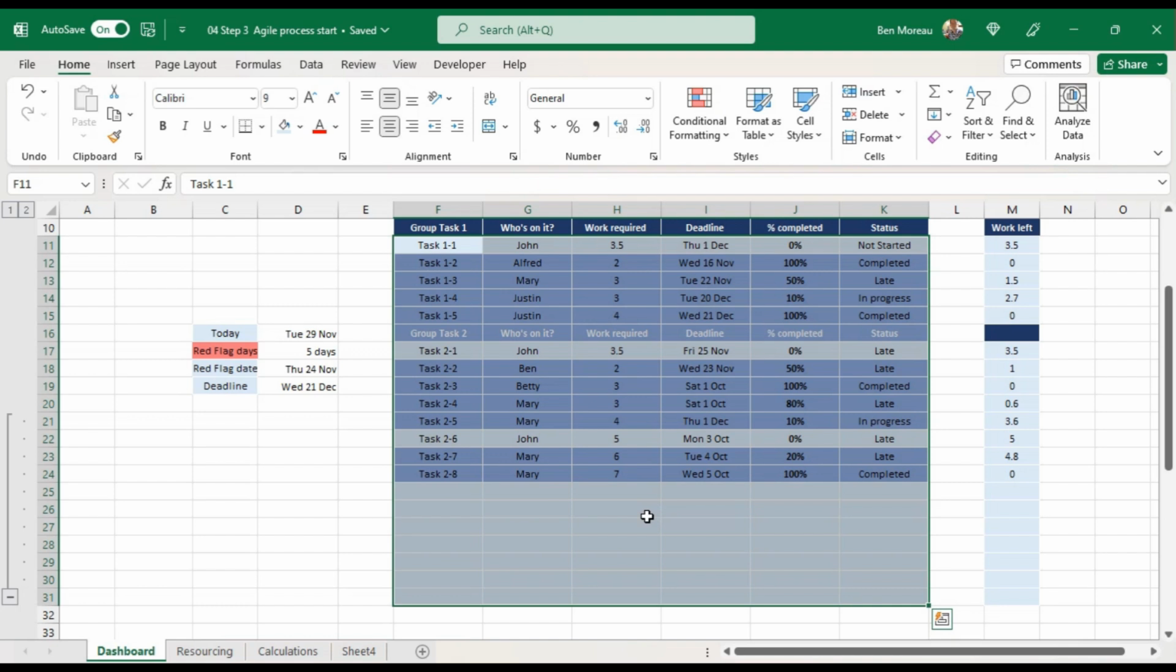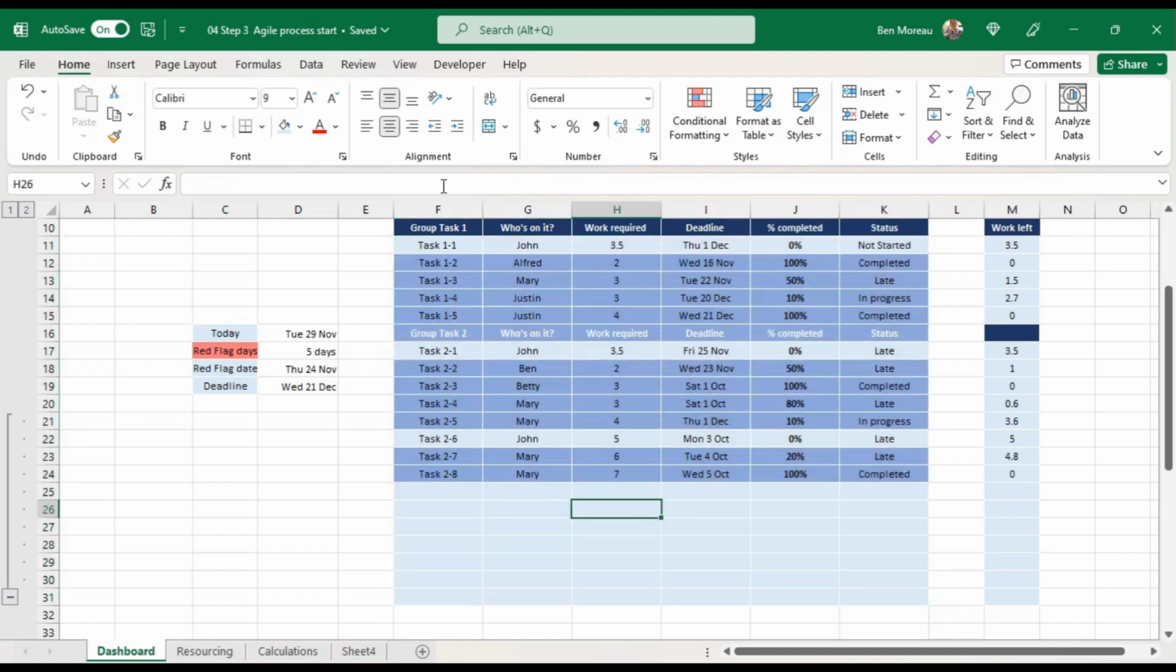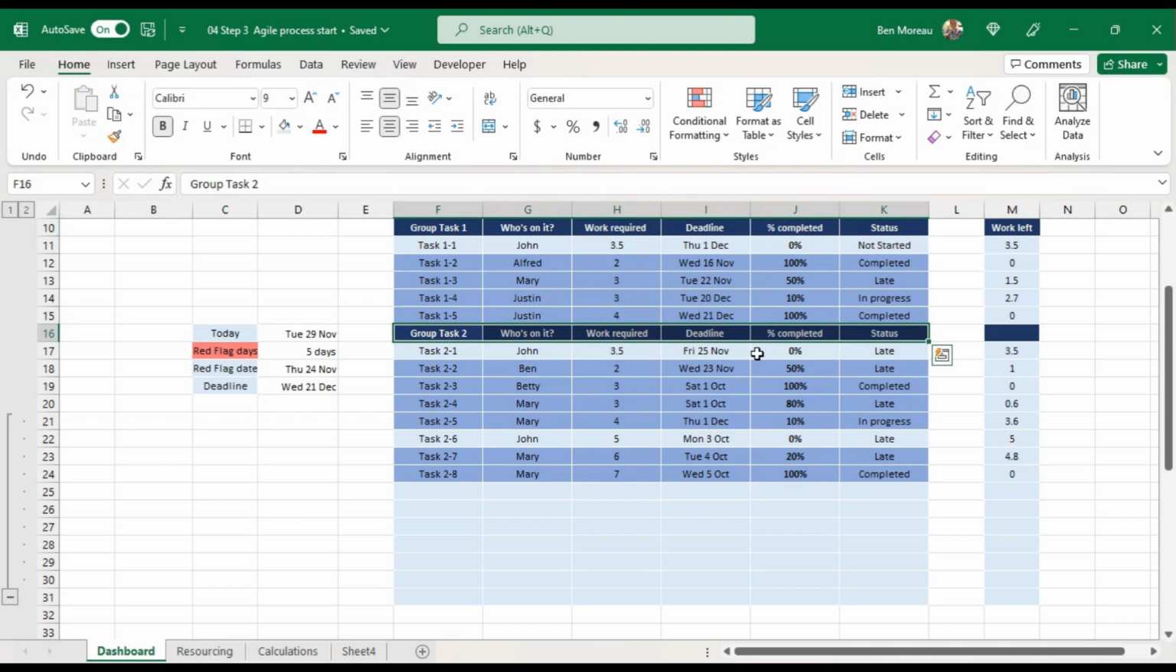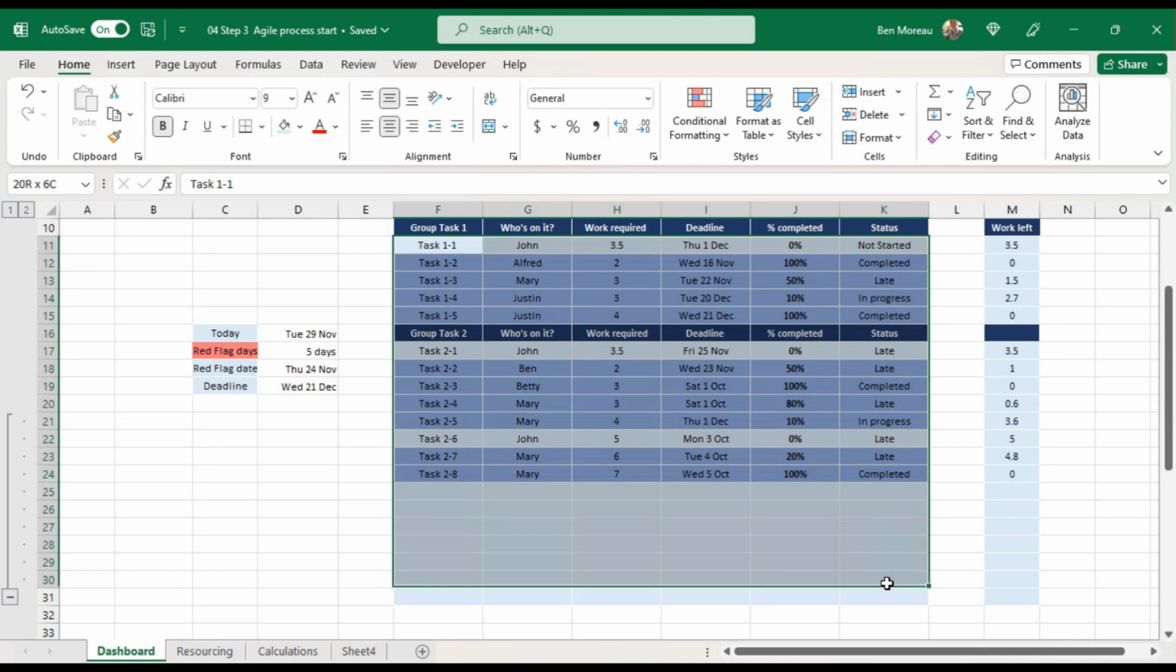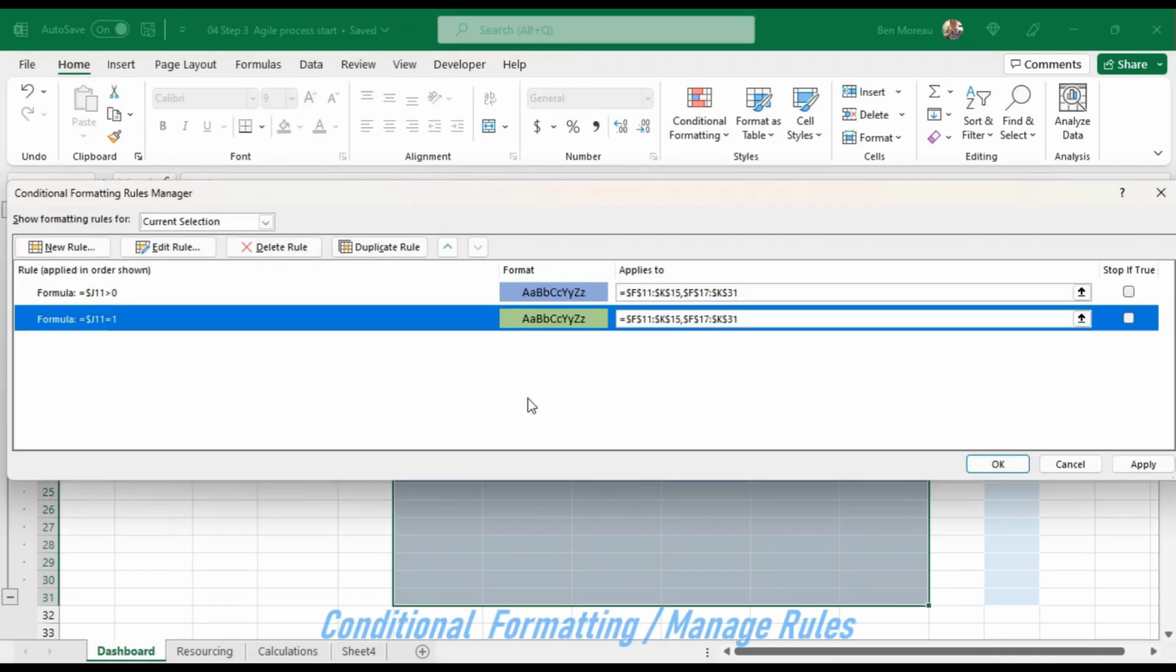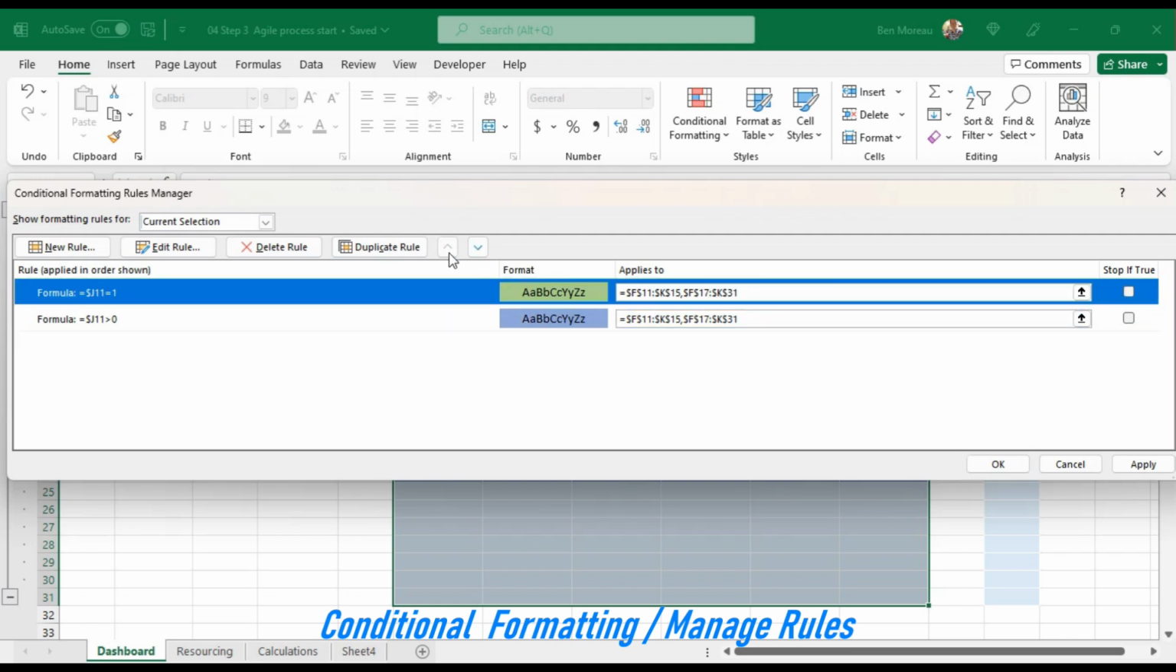So there are two reasons for this. The first reason is we have created a group task here, and this is doing it on everyone. So what we can do is we just reformat this one the same way. The second reason is when you have this problem with conditional formatting, you go back into the manage rules, and what you do is you change the order of those.